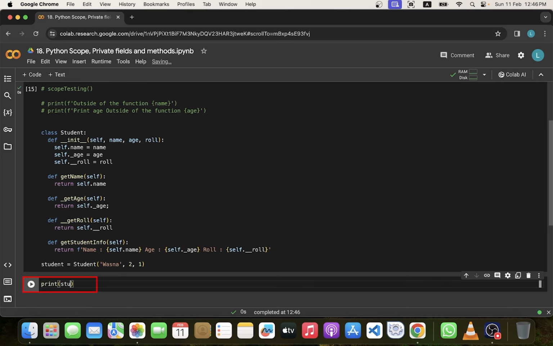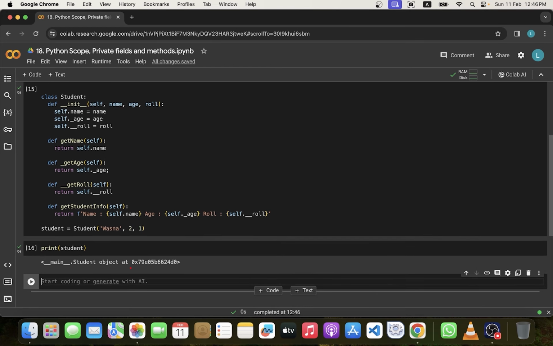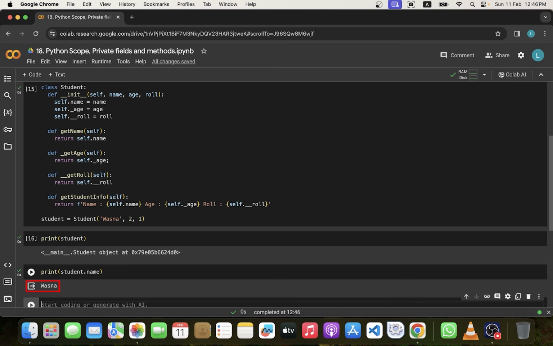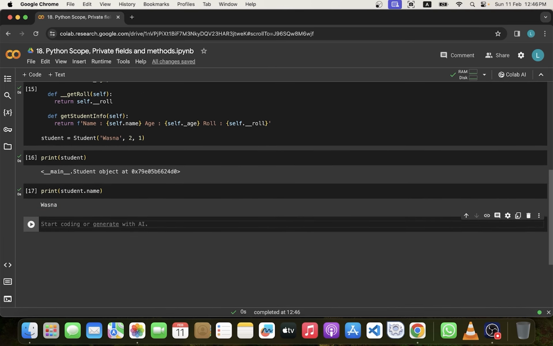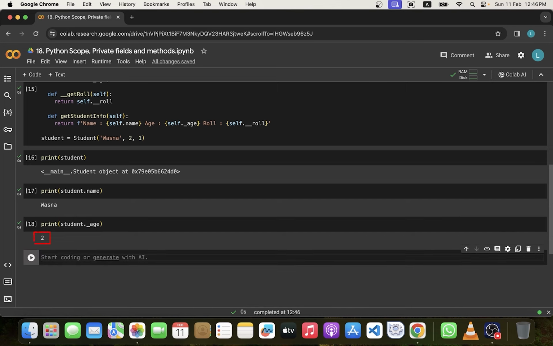And now let's print the student object. Print. Okay, it's working fine. Now let's print the student name and age separately. Print student dot name. We can get it. Print student dot underscore age this time, and we can see it.